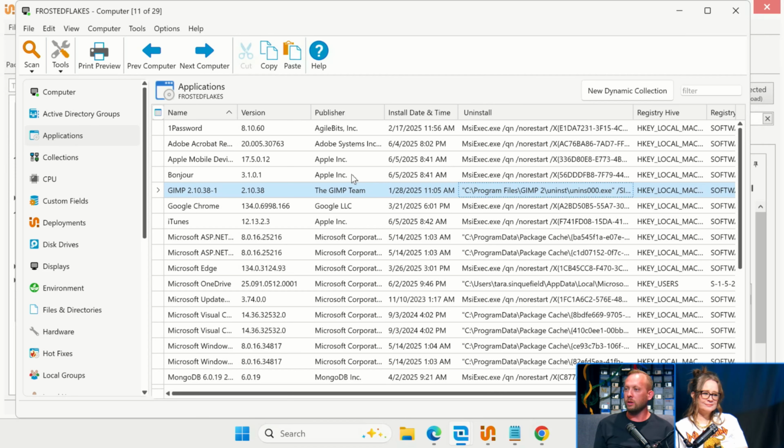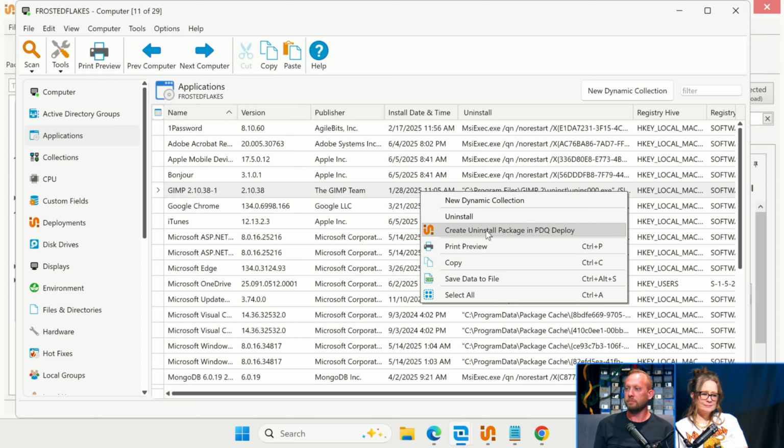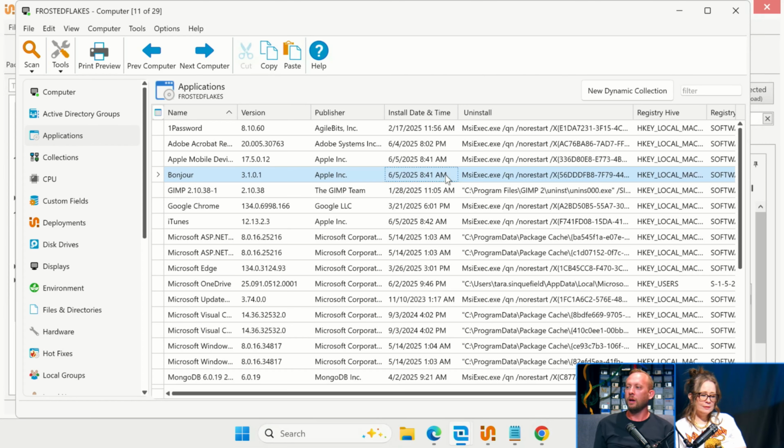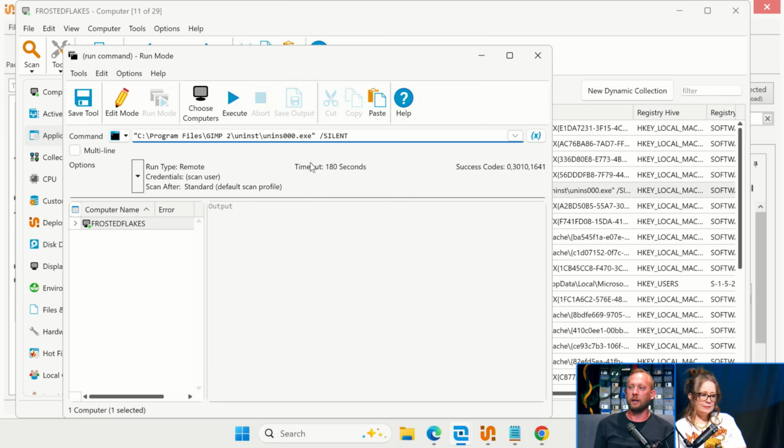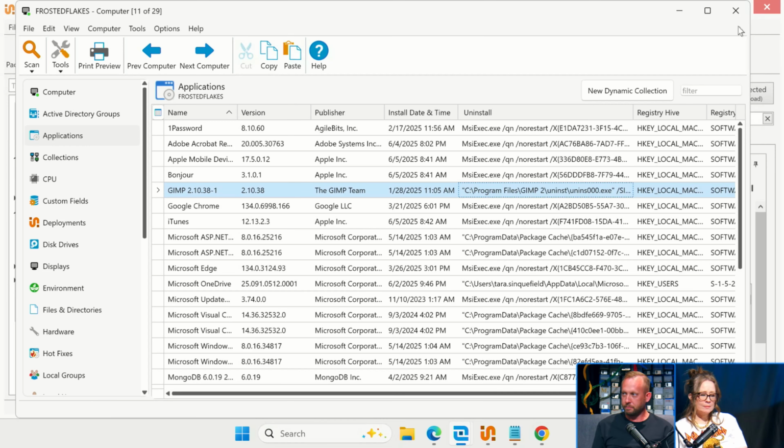The other thing you can do is maybe you've got a bunch of machines that have GIMP. You want to uninstall it, and let's say it's this particular version of GIMP. You can create an uninstall package in PDQ Deploy. All that really is a shortcut that copies this string, runs it as a command step in PDQ Deploy, and gives it a fancy description for you. So that's another way you can do it.